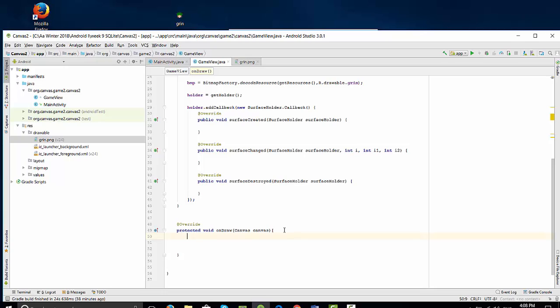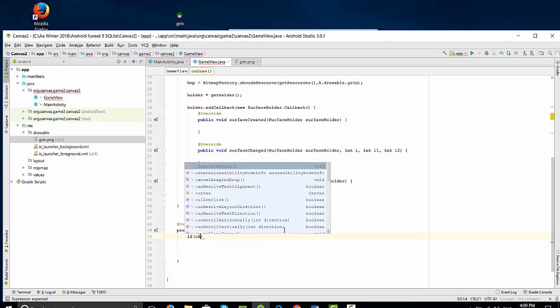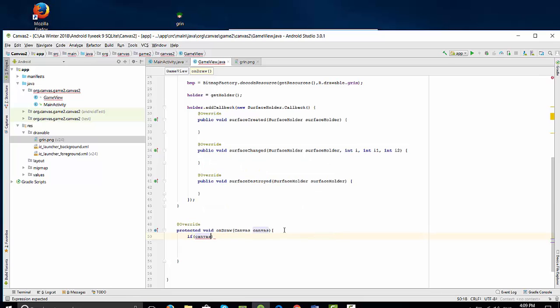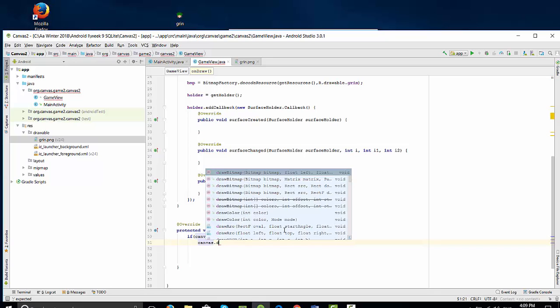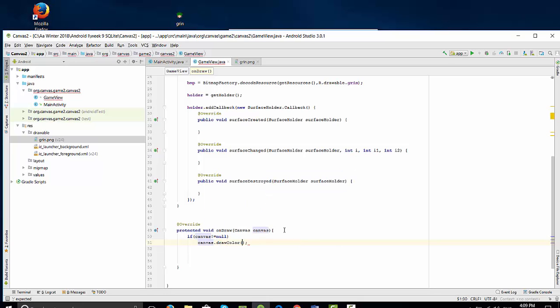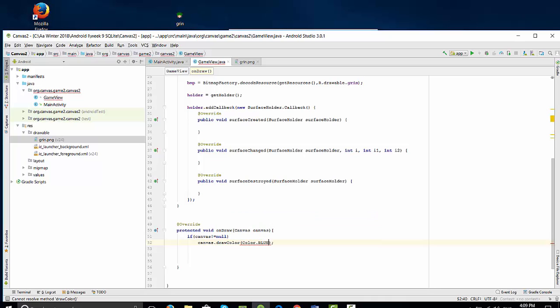And we will do the same as what we did before in onDraw. So we will draw the particular bitmap. But in this case, we will make some changes. We will check if the canvas is not null. I will explain to you later why we need to do it, because it will be important to draw only when canvas is available. So let's do the draw color as we did before. Color dot, for example, blue.